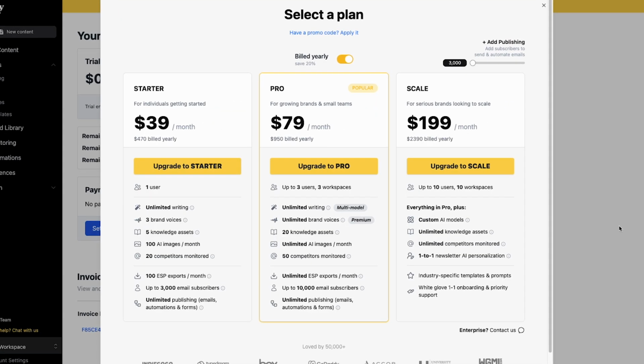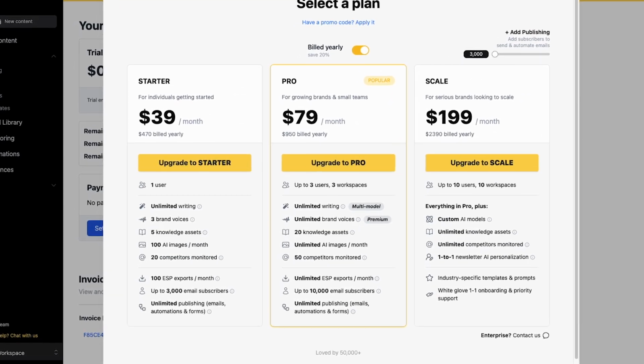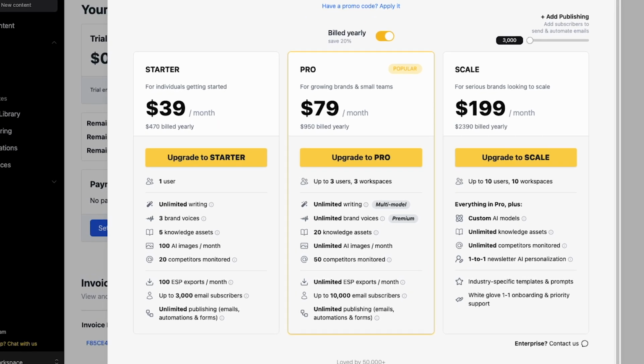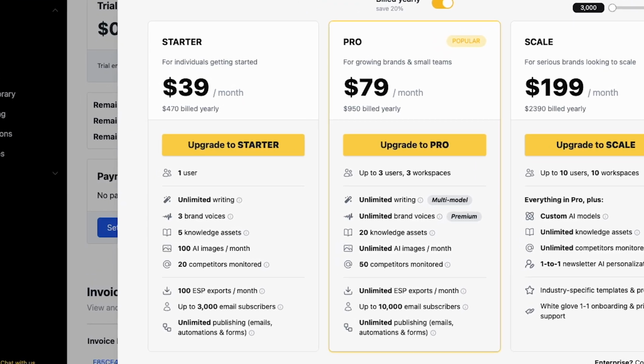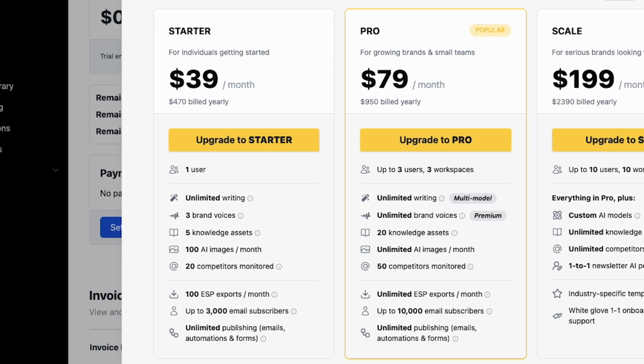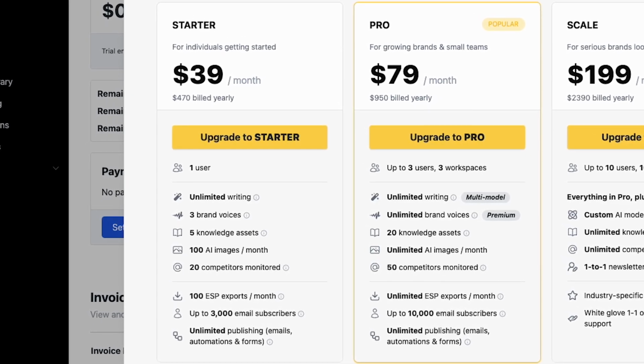If you want to automate and send emails directly from Hoppy Copy, you'll need to upgrade your account. The plans start from only around $40 a month, and it means that you'll have everything in one place, which is convenient and saves time.